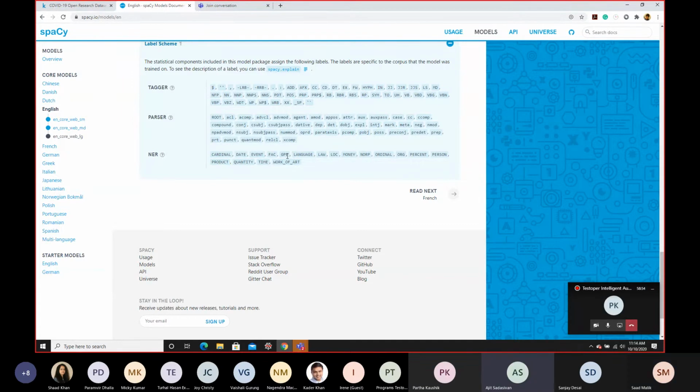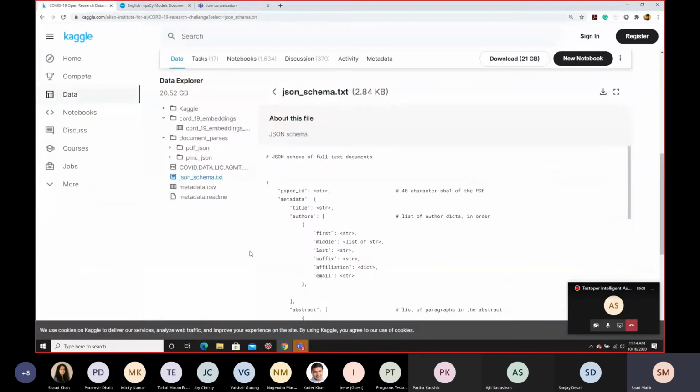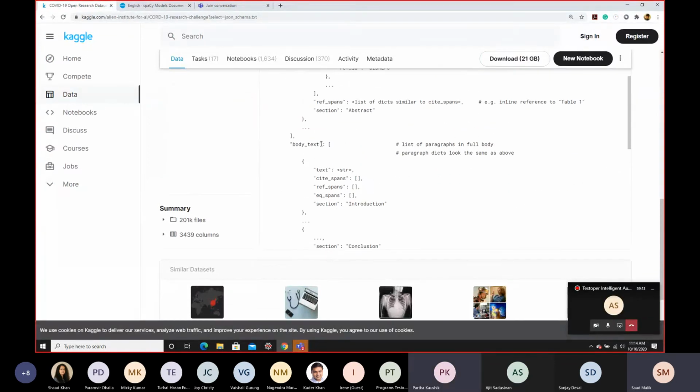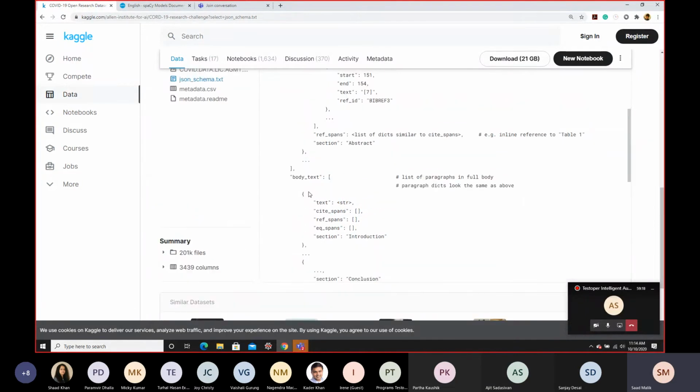Also, does this data set include just the JSON, or is there a binary PDF also involved? No. The text from the PDF is extracted, and that text is stored in the JSON document field called body text. So the entire text that you would have in the PDF is stored over here. The schema basically explains how they take the PDF, parse it, and then fill this JSON document. Any other questions?